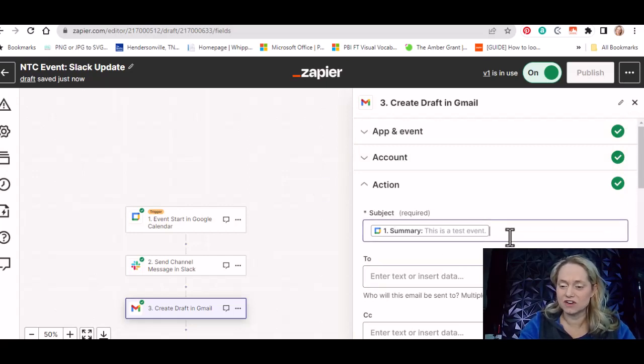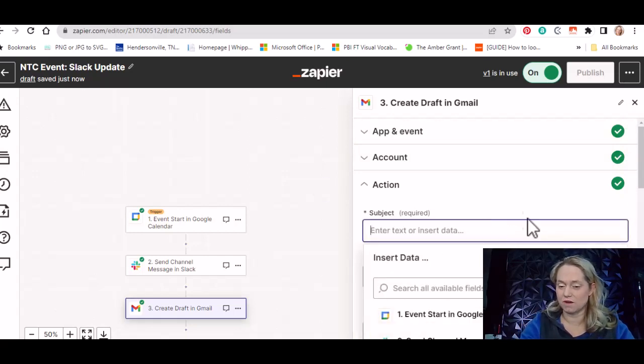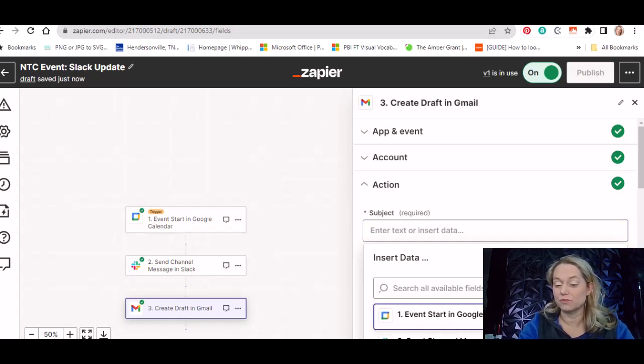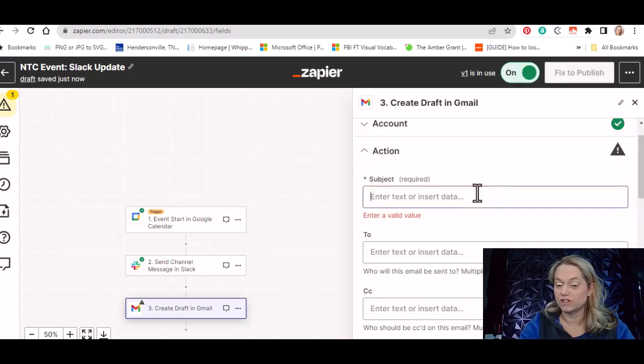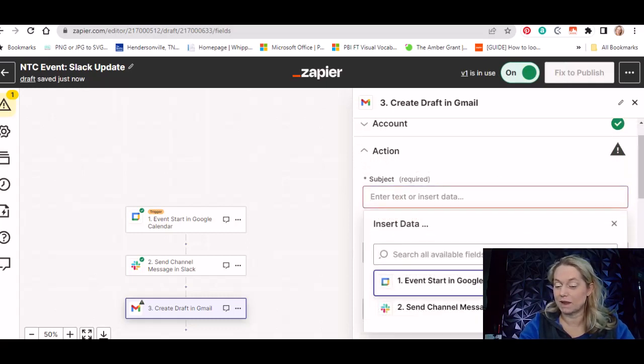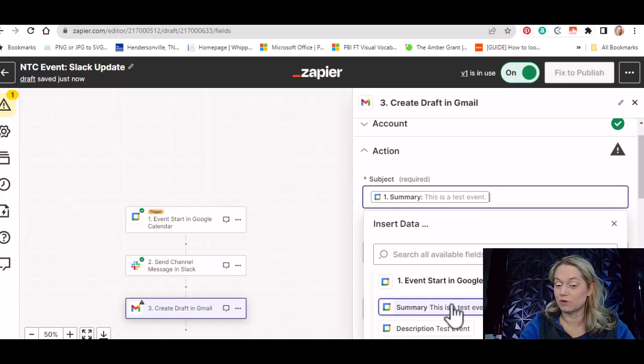Coming back in here, I'm going to again show you how I did this. In the subject, I want it to be from the event, Google Calendar event. Notice you have your Slack event too. I would still go back to the original, what I call source of truth here, and make sure that you've got what you're looking for. I'm going to expand this out and choose the summary because I just want the subject line to be this event.